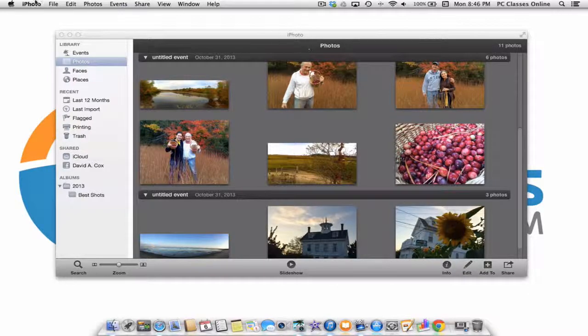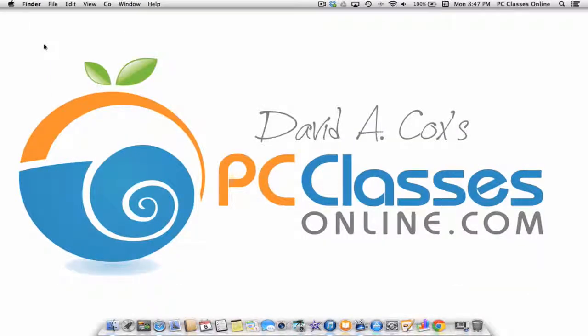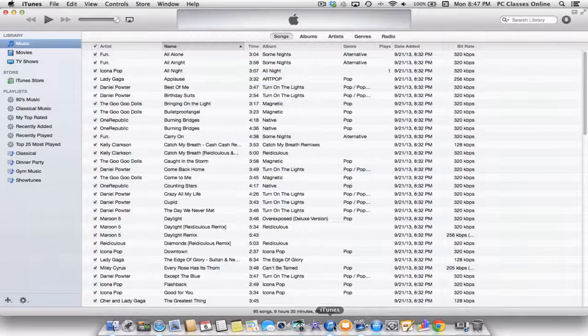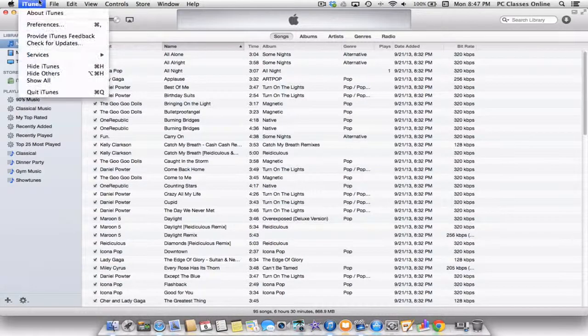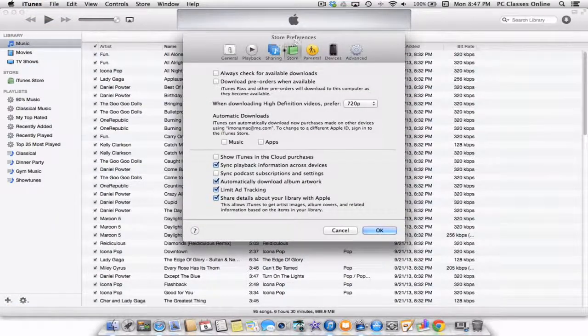The next feature that you can use with iCloud is the ability to synchronize certain types of purchases that you make. So let's say that I am on my computer and I go into the iTunes store and I purchase the brand new Lady Gaga CD. Using iCloud, I can go here into iTunes, Preferences, and here under the Store tab, I can have it automatically sync those purchases with all of my other devices. So without having to plug my iPhone or my iPad into my computer, I can already have the music when I turn it on.